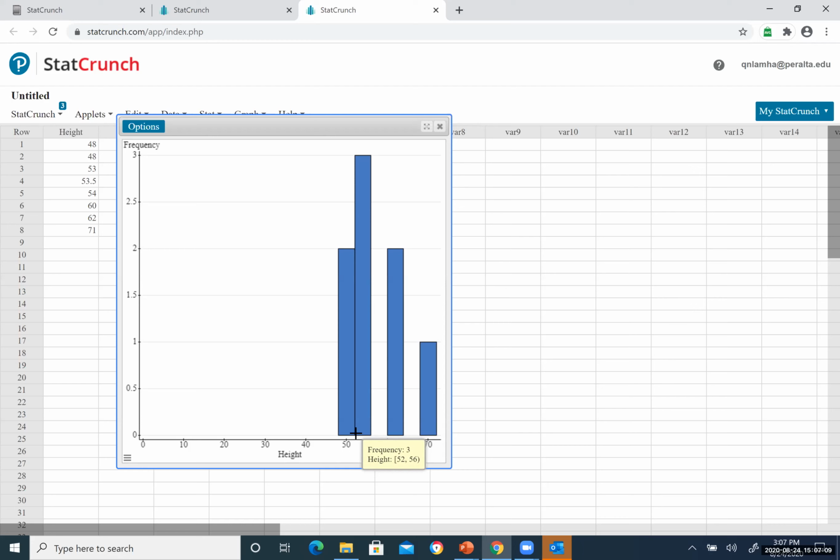The frequency total is 3. They accumulate up from 52 to 56. The total of the data, you can count right here. So remember this 52 to 56.